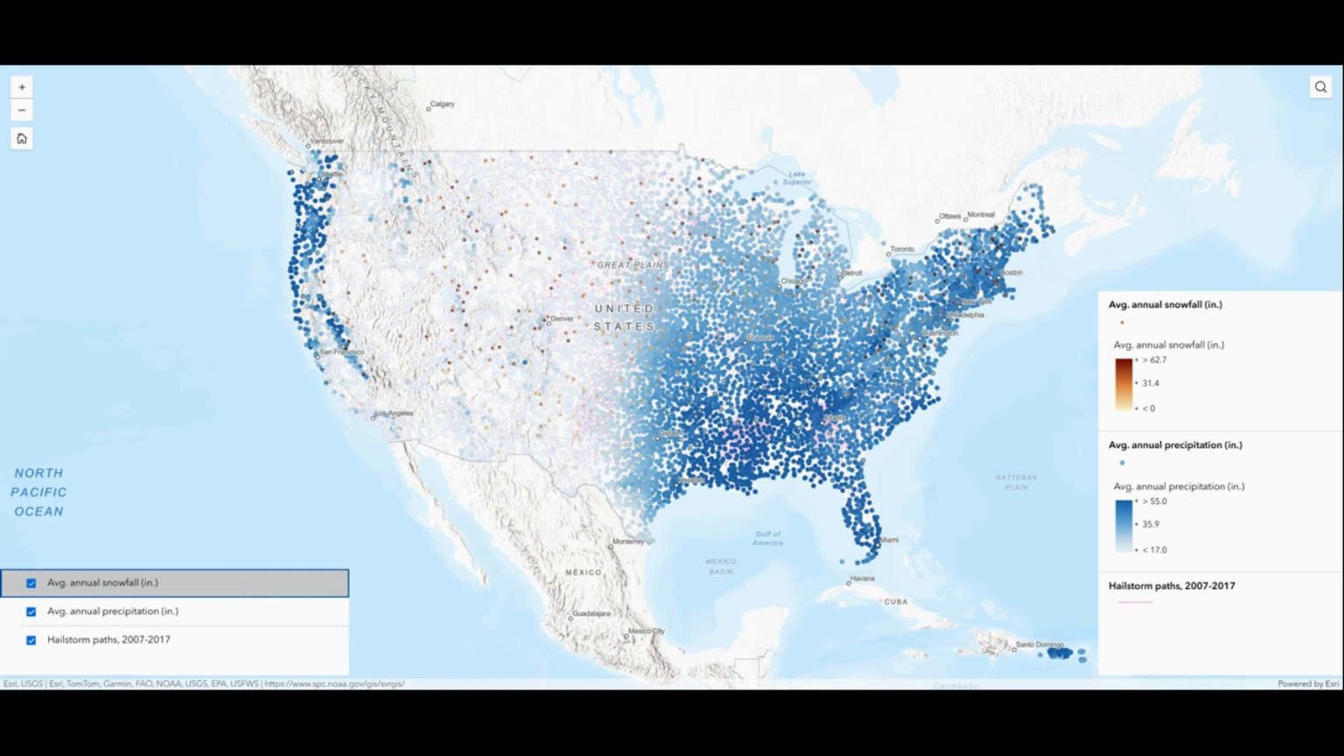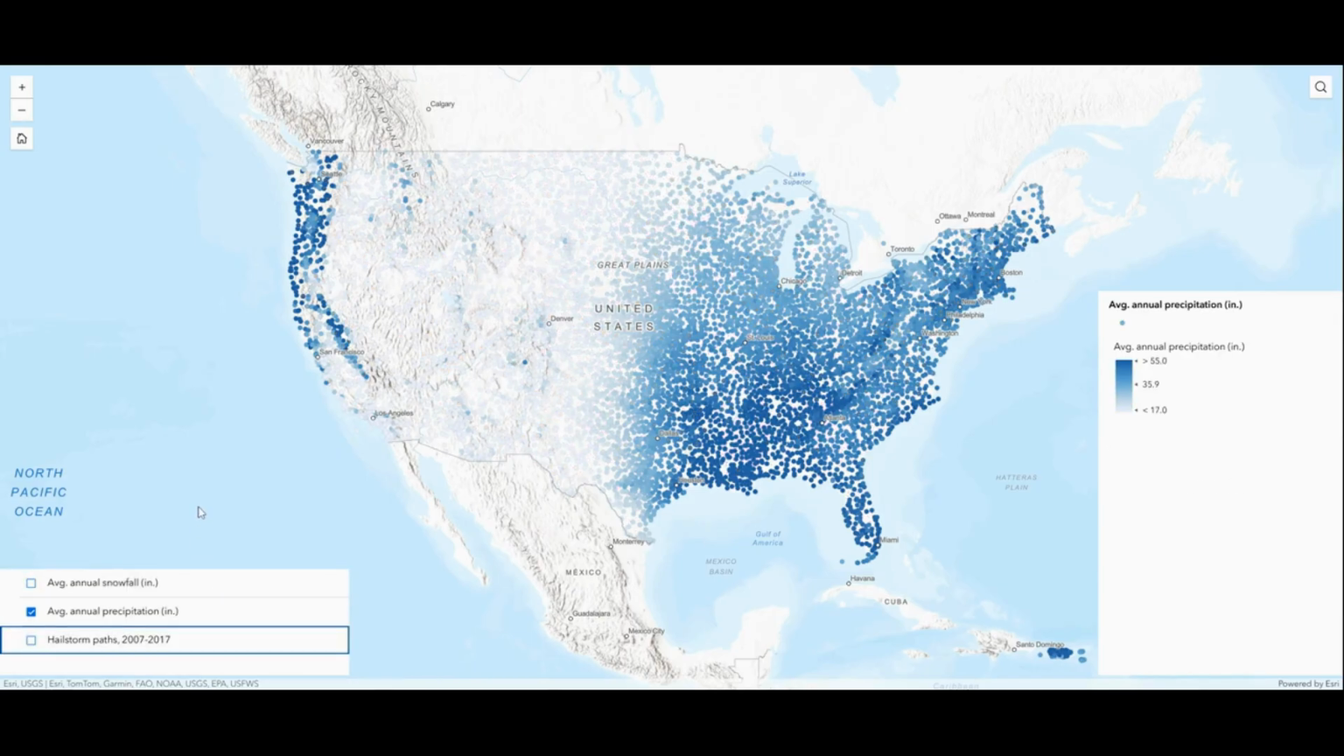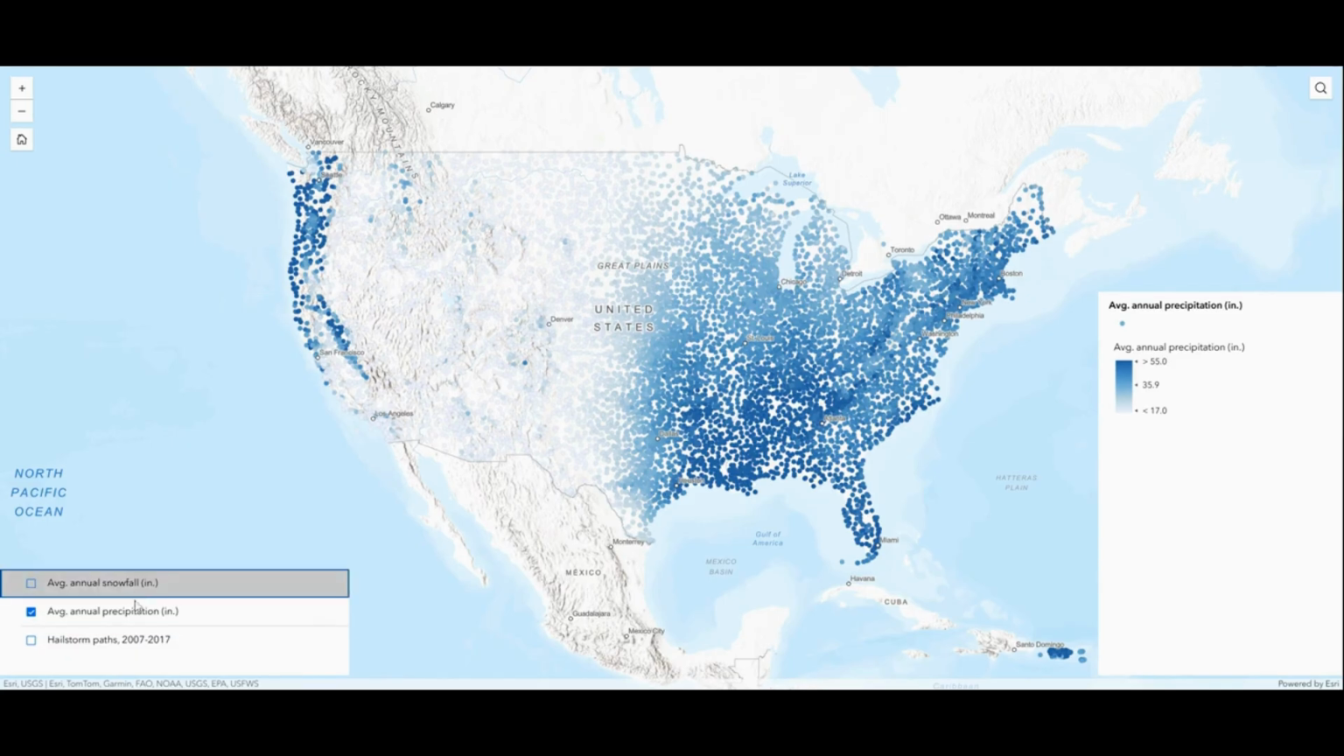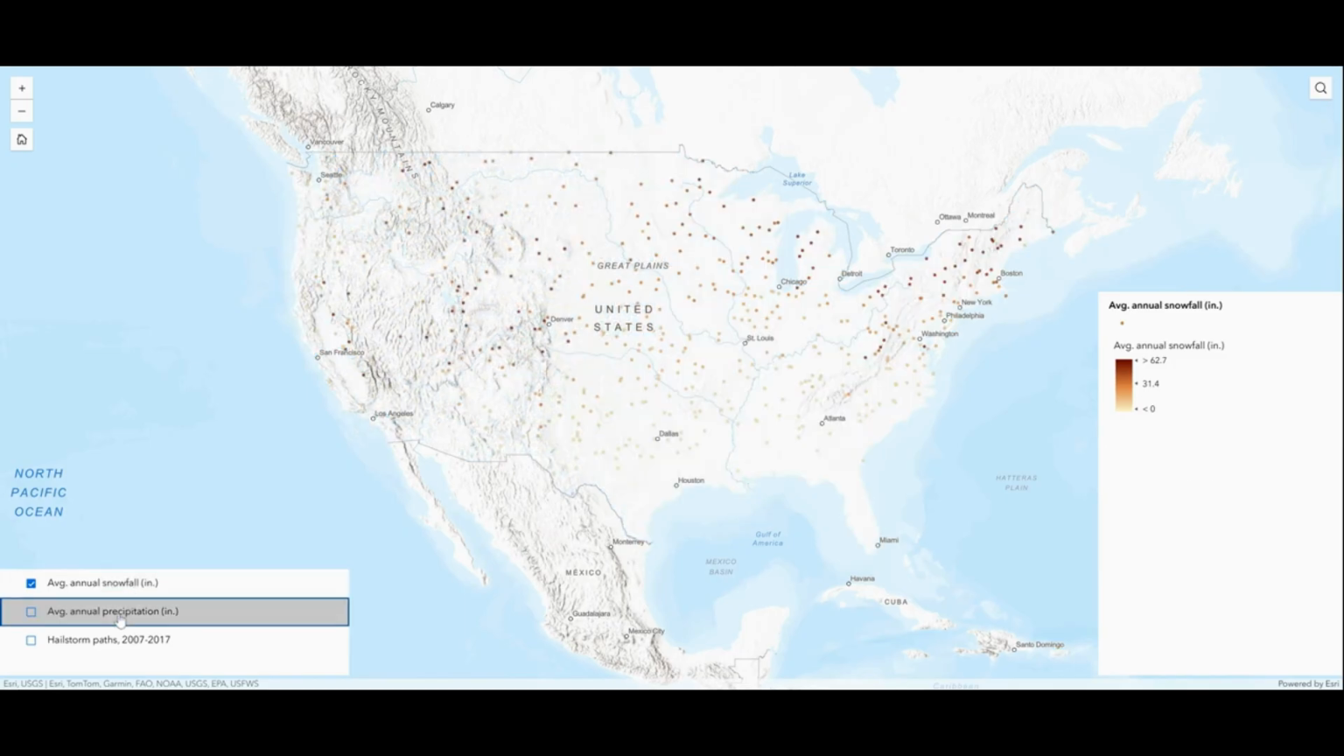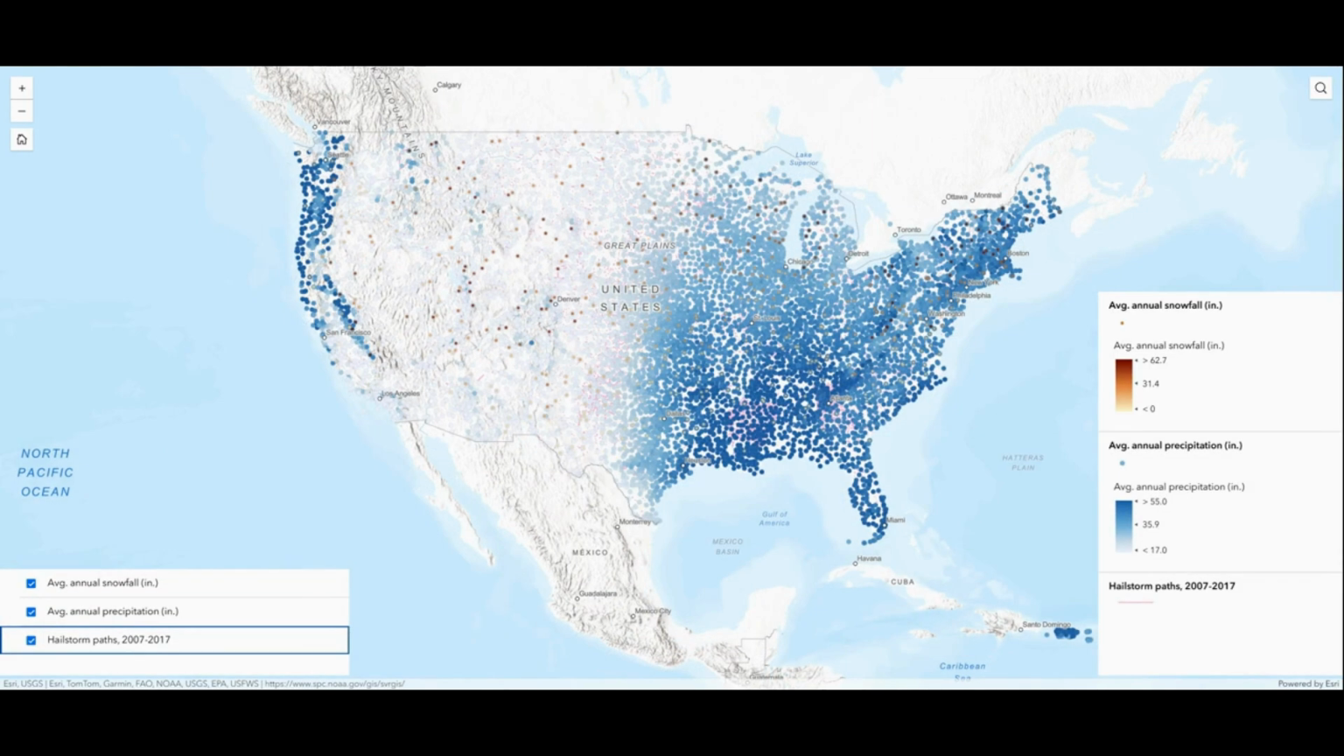So let's start by just looking at annual rainfall. We can unclick the snowfall and hailstorm paths map to just see the rainfall patterns. You can click through each individual layer and have students look at them one at a time by making sure that the two other layers are unchecked in the bottom left corner. Students can look at two data layers together and have one data layer turned off. This might help them with their analysis and identifying patterns in terms of where different weather events occur.